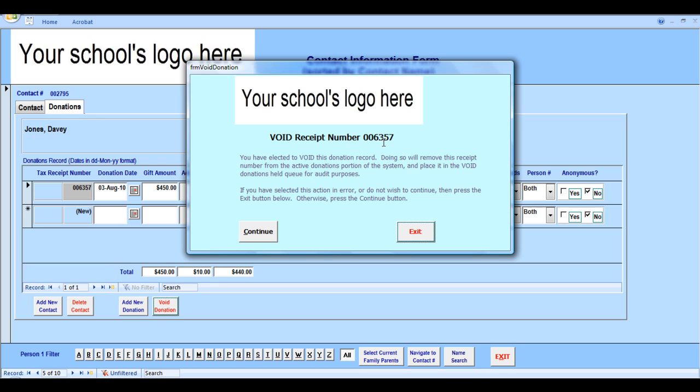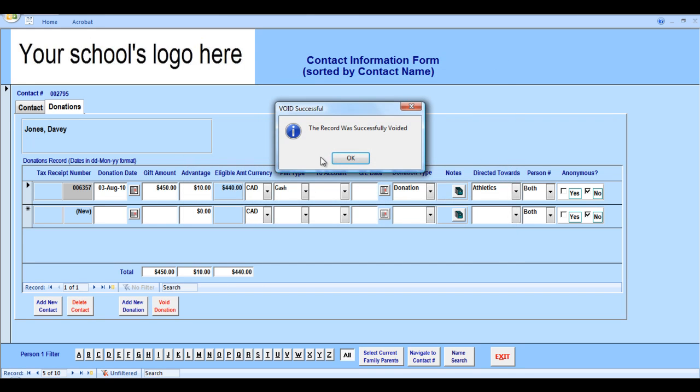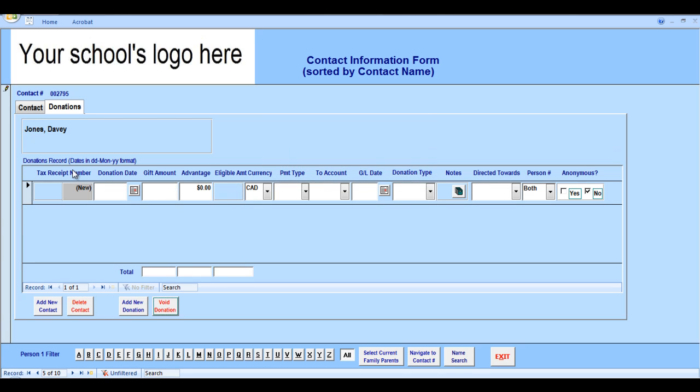The system will then respond by showing us the receipt number that we are about to void, and as you can see, they match, and then allows you to either continue with the process or exit if you had selected this incorrectly. Let's continue. The system then asks us for some text to describe why it is that we're voiding this donation for audit trail purposes. So I will enter in here webinar test, press process, and Phoenix NP Complete then responds by saying the record was successfully voided. Once we press the OK button, you will see that the donation entry is then removed from this screen. And there it is.